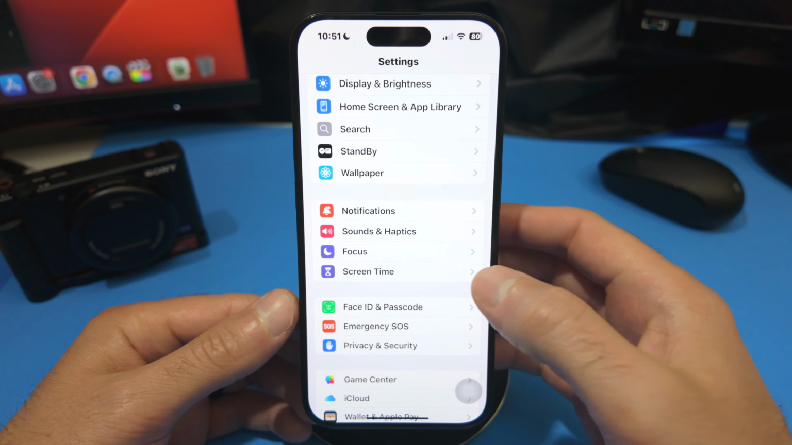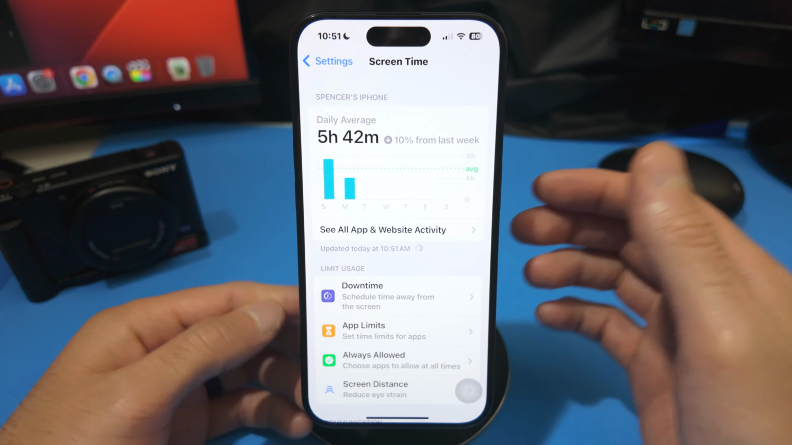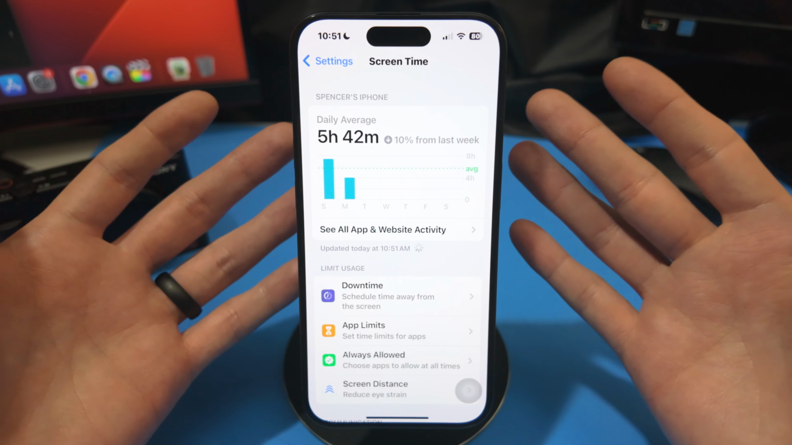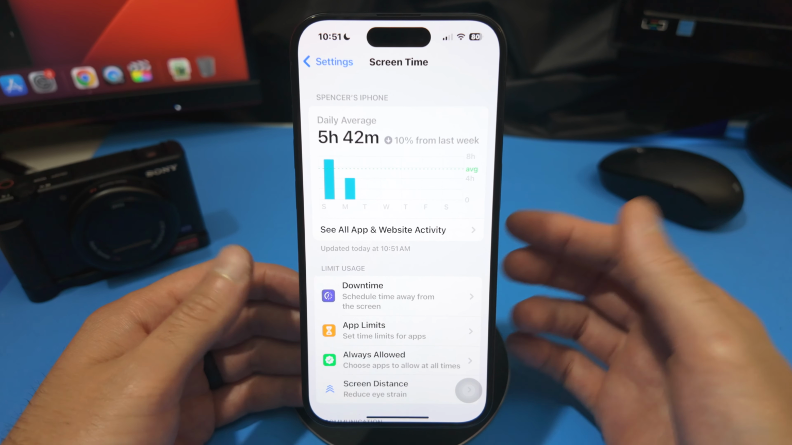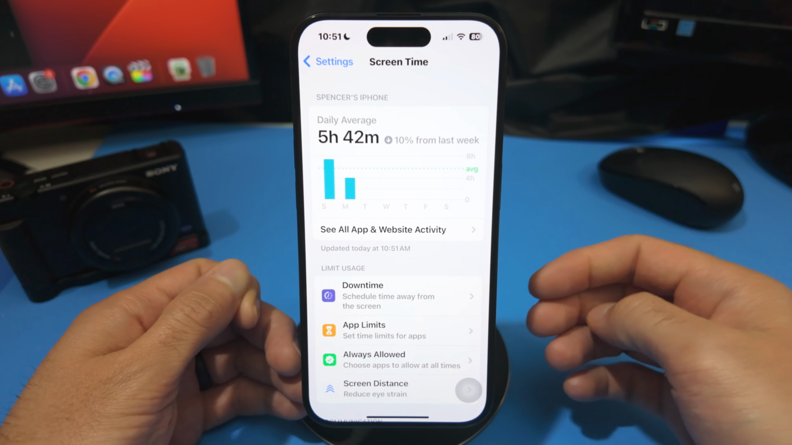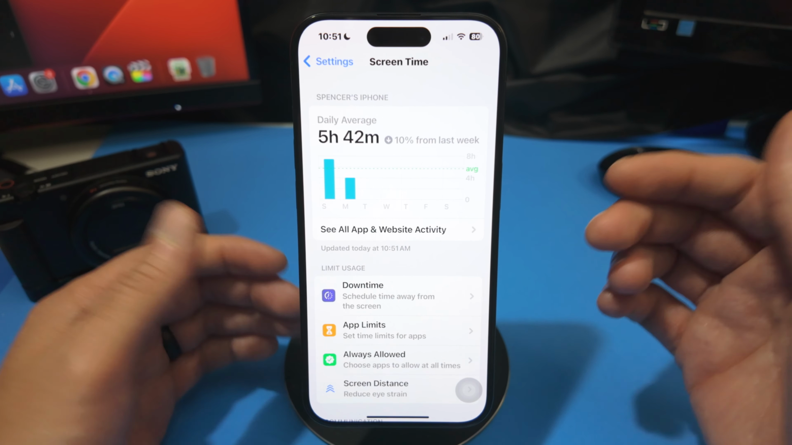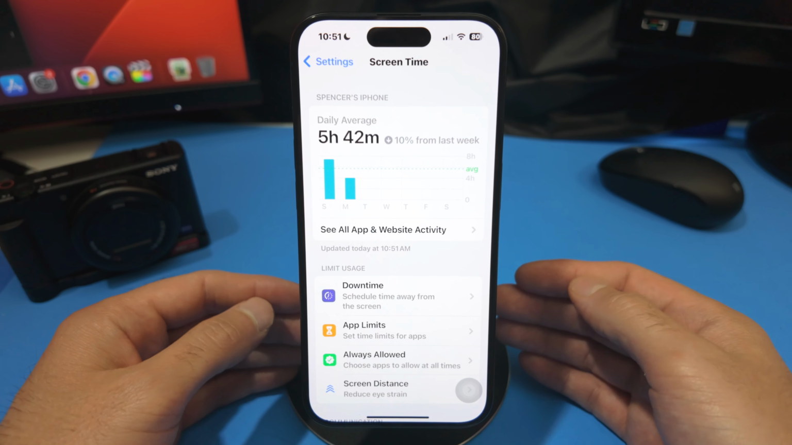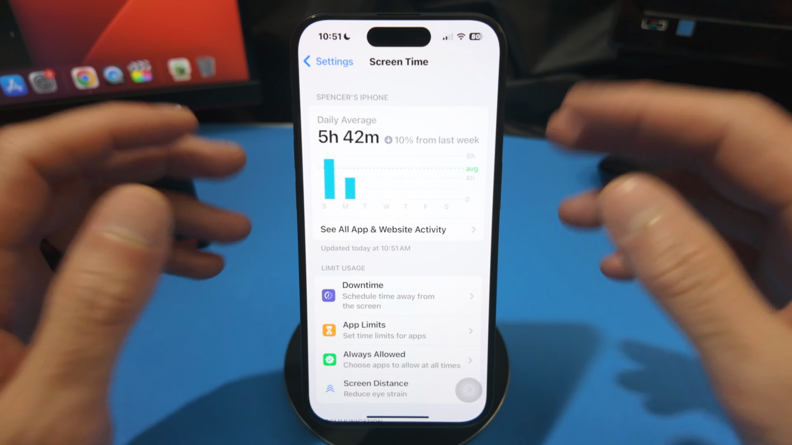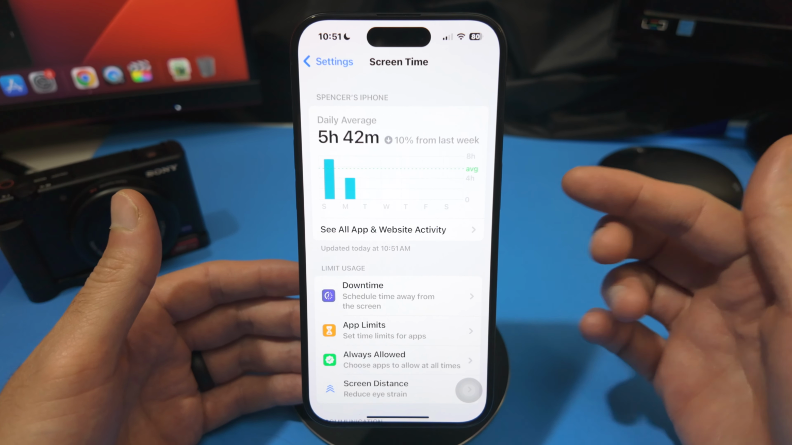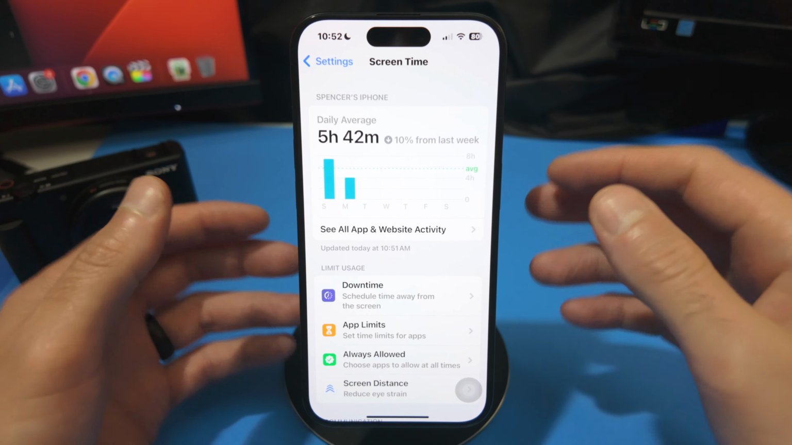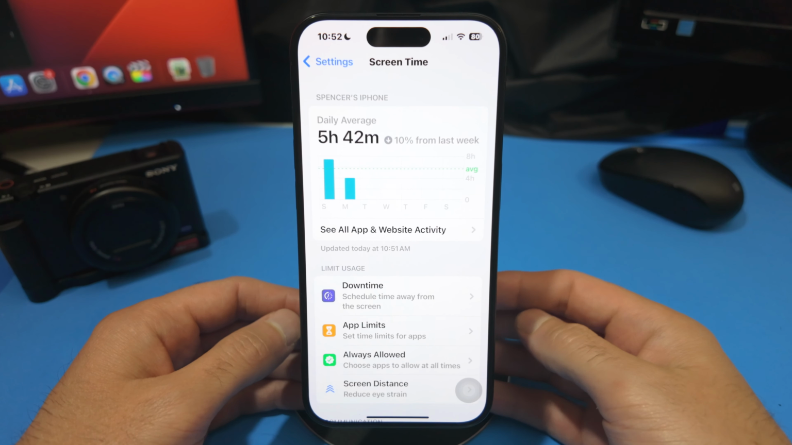And now the first time that you select this, it actually might not show you any data. And if that's the case, then you're going to have to enable screen time and then you'll be able to start recording that data. But when you first enter into the screen time menu, it's going to give you a very general sense of your screen time. So I can see my daily average right here, but I can't see any specific apps or anything like that.